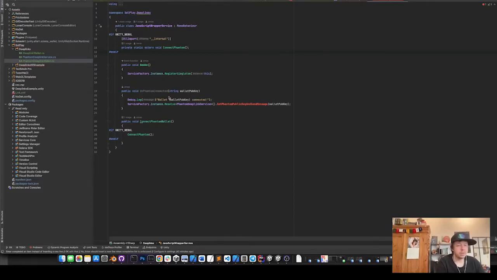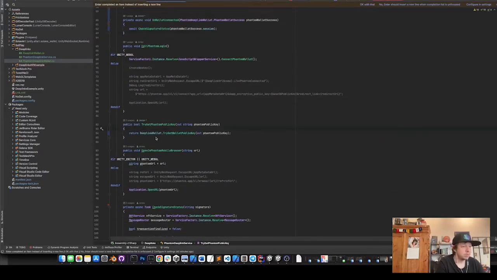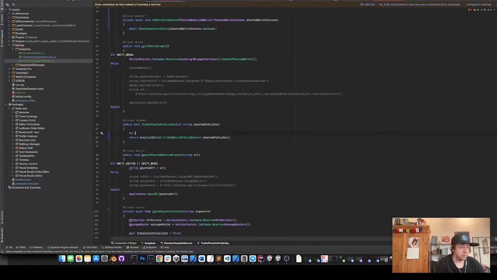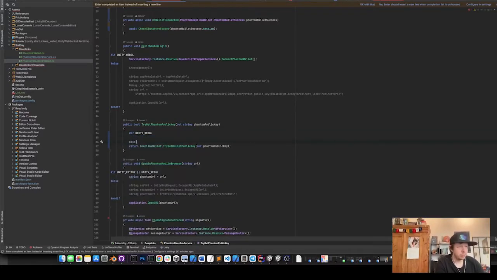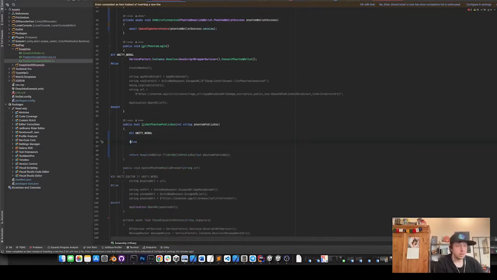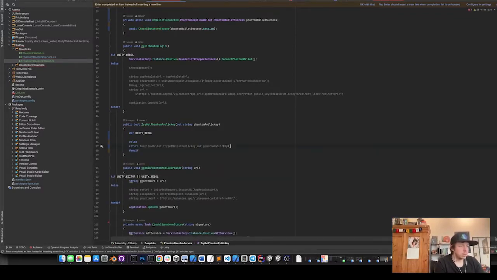So now we have the problem that our implementation for WebGL isn't compatible anymore, because before I was saving the public key in the deeplink service, but it doesn't really make sense anymore now. So what I'm gonna do now is the try get phantom public key. I will make an ifdef: if Unity WebGL, then we return the public key from the JavaScript wrapper service, and otherwise we take the one from the Phantom deeplink service. So if it's not WebGL, we do that, and otherwise we return service factory instance resolve JavaScript wrapper service dot public key.